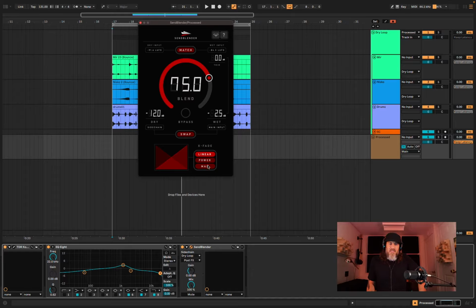So what this does is it changes the curve of the crossfade. What I mean by crossfade is, as we move through the blend range from 0, which is completely dry, to 100, which is completely wet, the attenuation on those channels basically follows a particular curve.